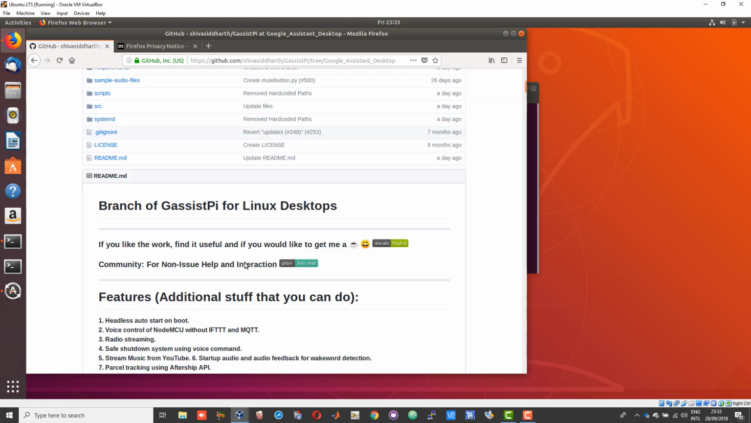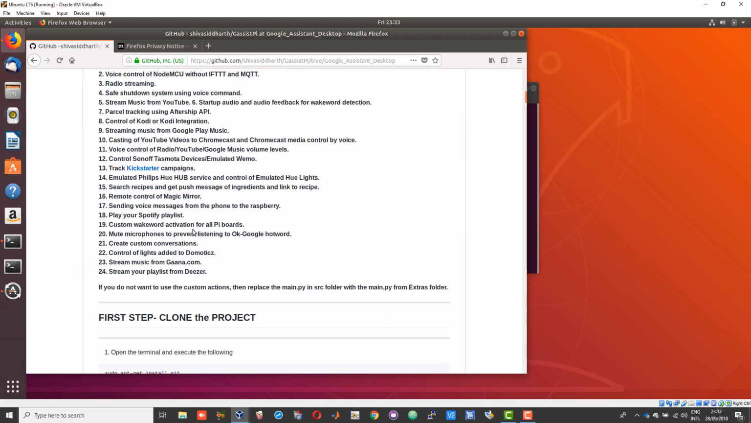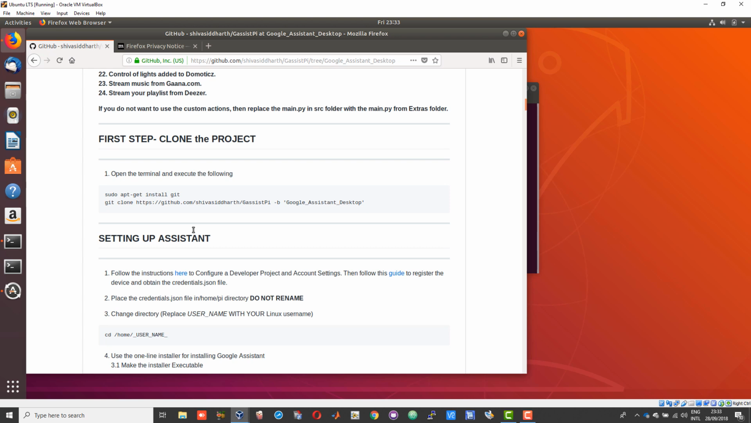If you don't want to use all those features, you can just replace the main.py file from extras onto the src, and you will have the basic functionality without all the added whistles and decorations. But still you will get the audio prompt for wake word detection, and you will also have a chance to use your own custom wake words. If you go through the readme, I have given the basic steps that you need. If you just follow all these steps, you should have your assistant set up in no time.